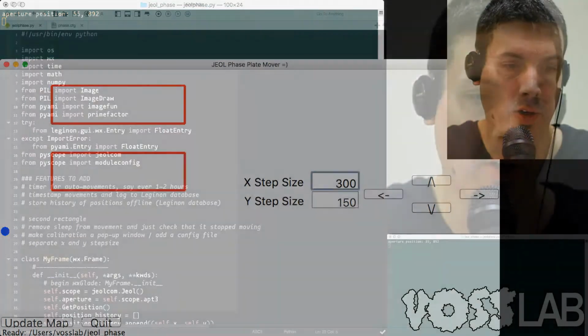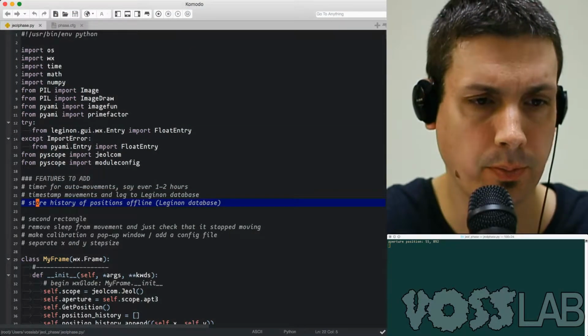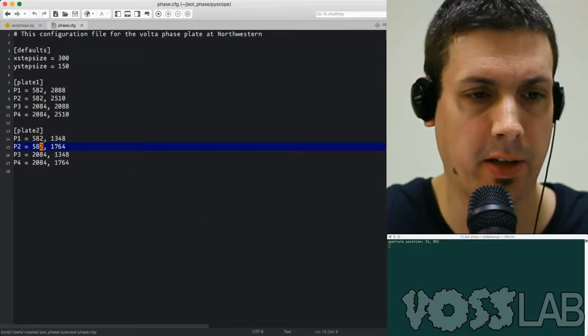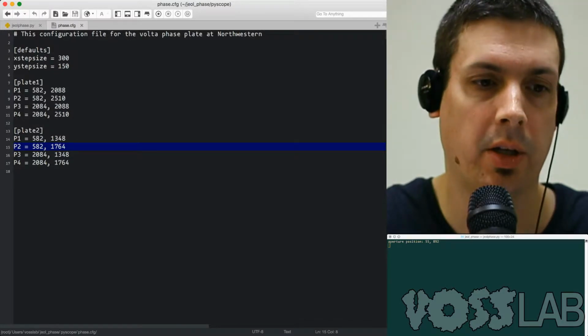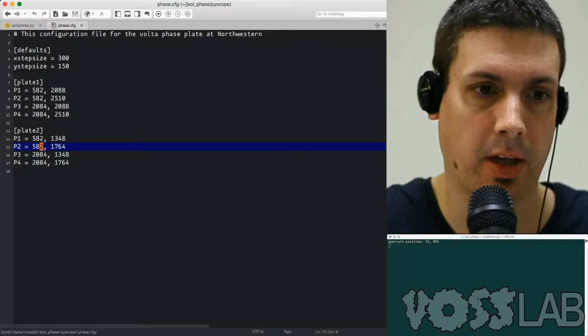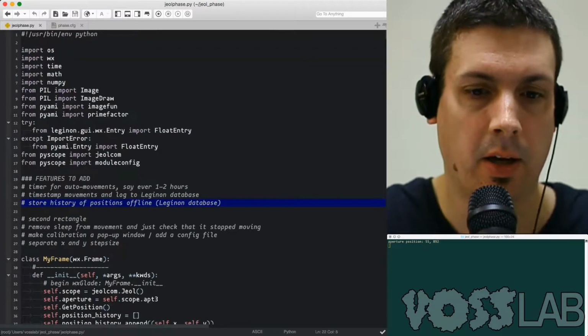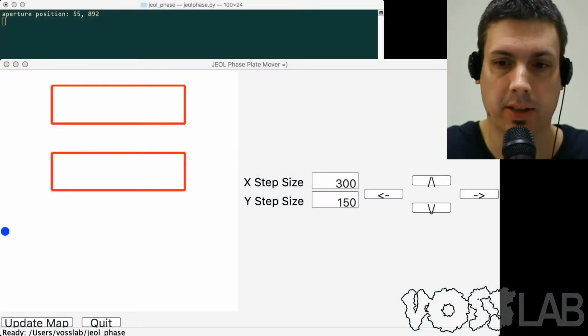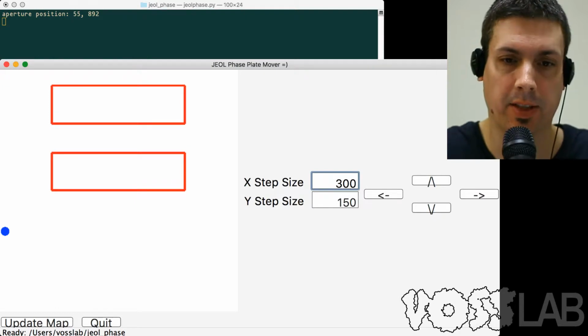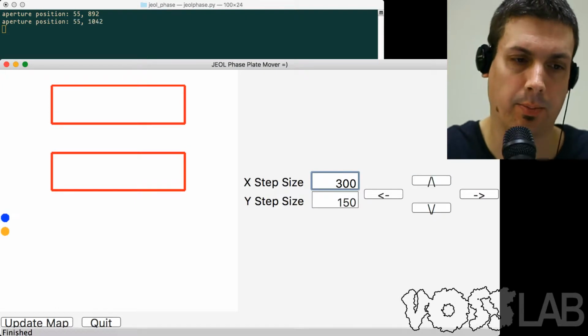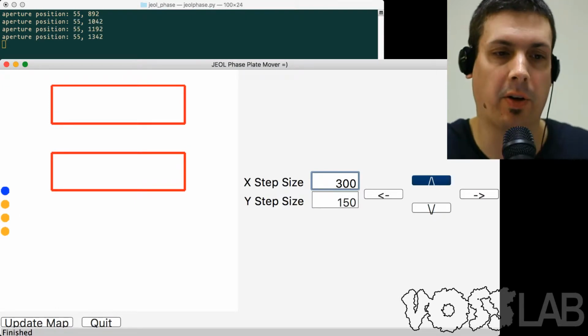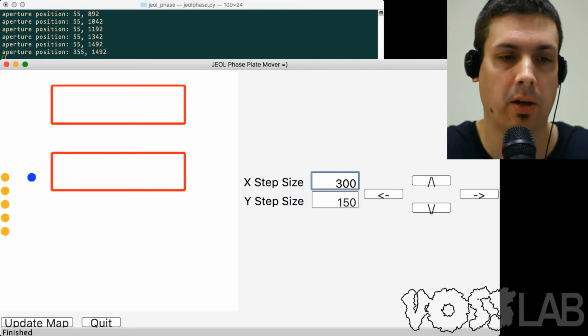But why don't I show you the configuration file here. Basically, you're just providing the different points for the 4 corners of each of the rectangles, and then it draws that on the screen. You can also set up a default X step size and Y step size. When using the program, we actually found out that we needed different step sizes in the different directions because in terms of how far the beam moved, it didn't move nice and clean.